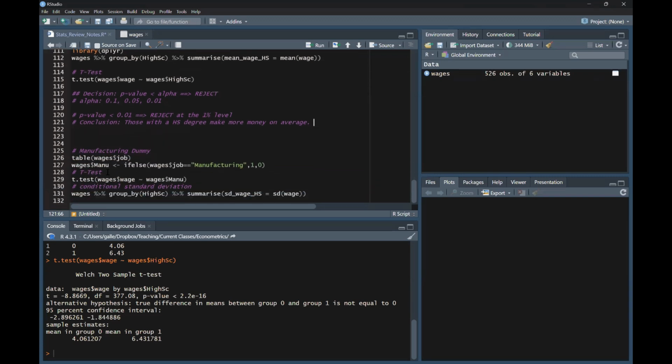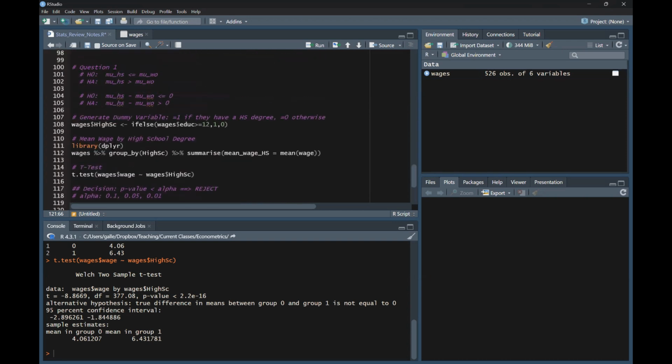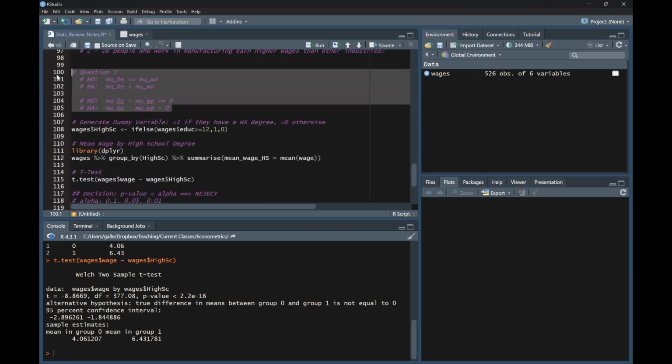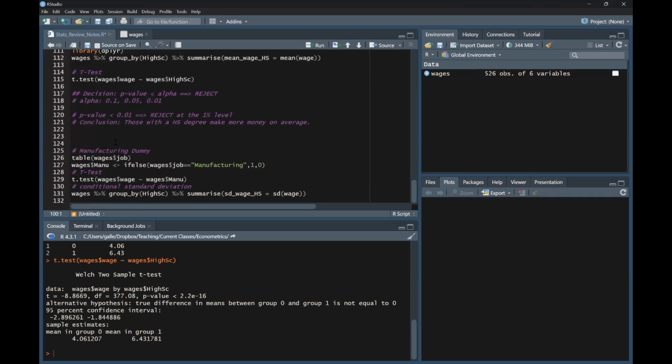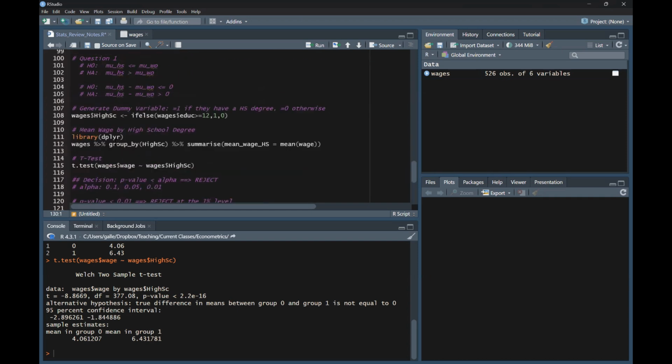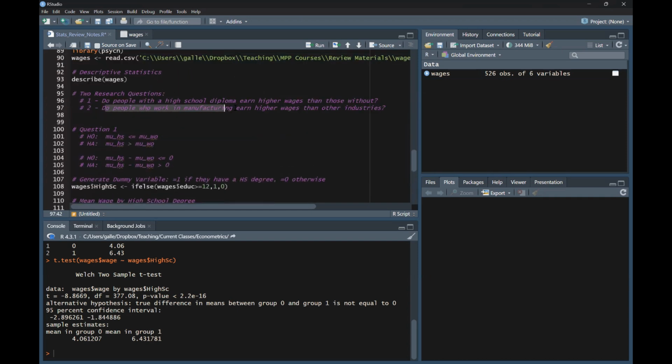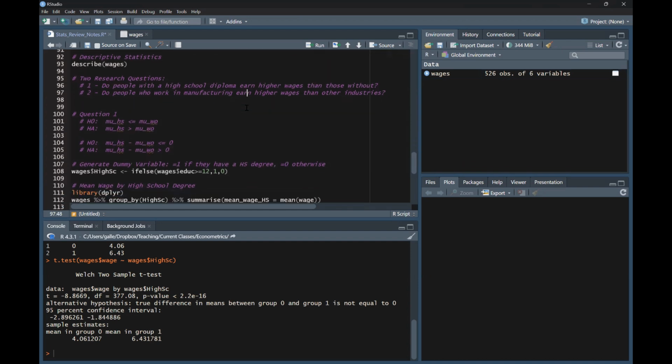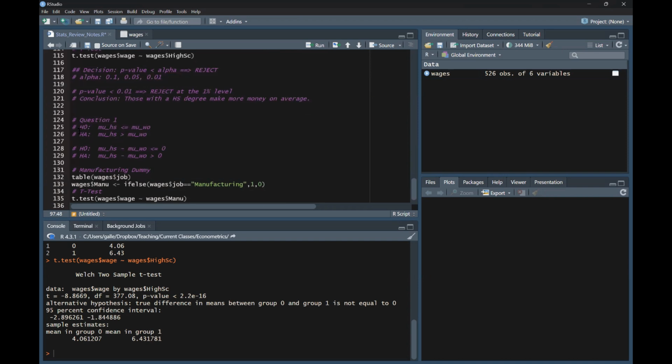Okay, let me run another example. So let's say we have question 2. Question 2 is, do people who work in manufacturing earn higher wages than those who work in other industries? Well, let's test it.